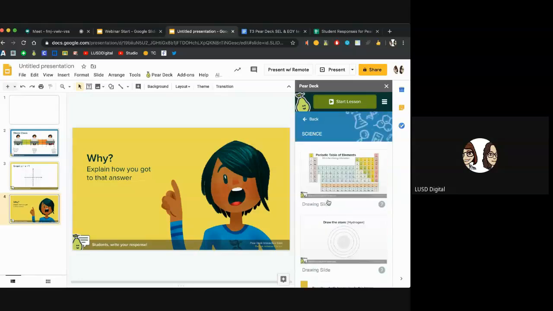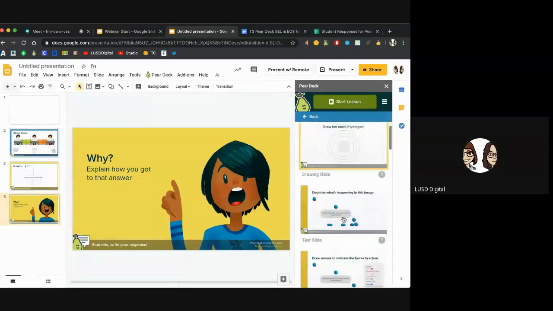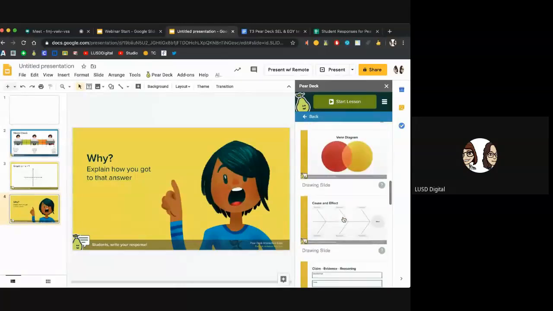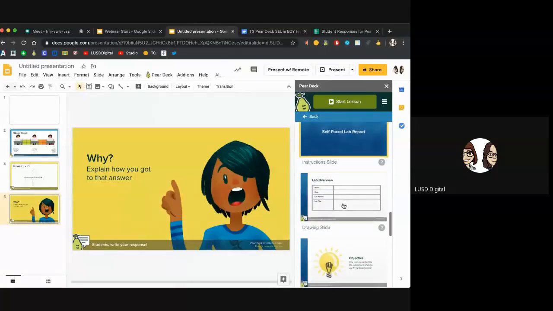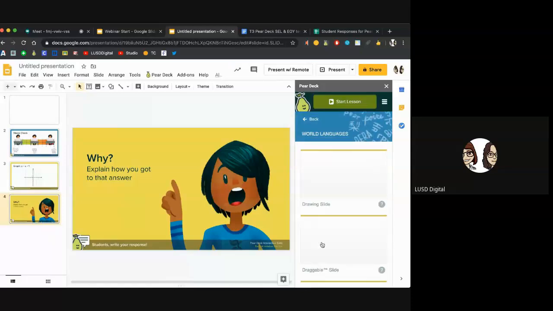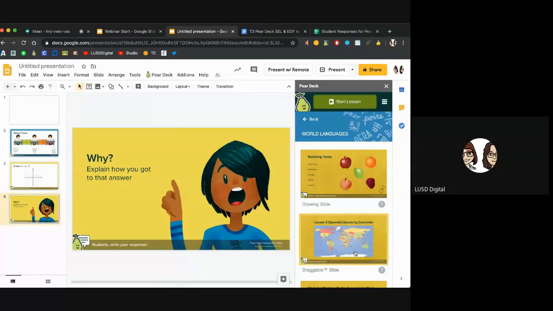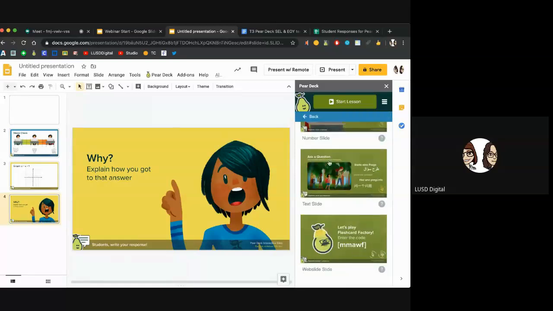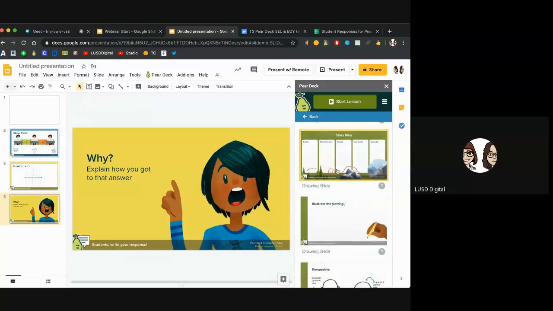So again, there are several templates that Pear Deck has readily available for teachers to use, and they are constantly adding new content. So definitely come back to this Pear Deck menu to see what they've added occasionally, because they do add new templates. And a story map for ELA.